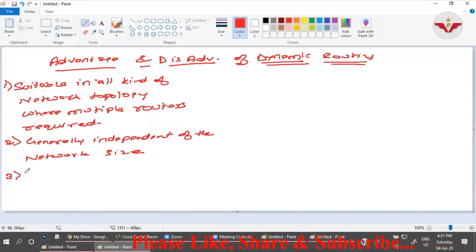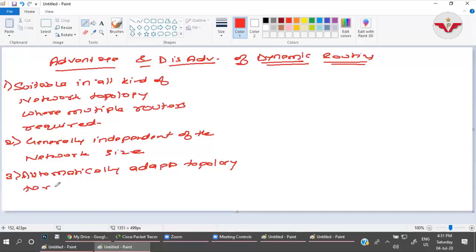And the third point is, as it's sharing its routing information automatically, that is why we can say it automatically adapts the topology to route traffic if possible. So basically these are the three advantages of dynamic routing protocol.